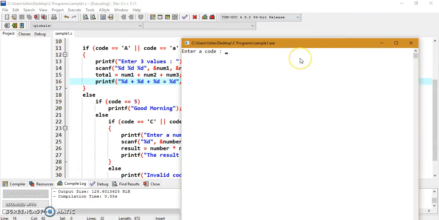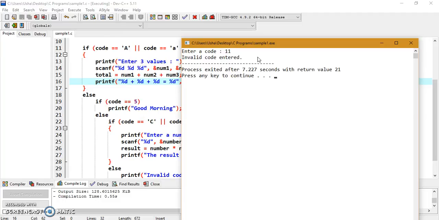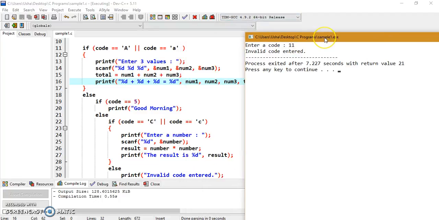Okay, let's put in 11, which is not in our code list. Enter, invalid code entered, which is correct. It'll check here. It's not here. It'll go to the else, go to the if. Okay, not here. 11 is not equal to 5. So it'll go to the next if. 11 is not C. So that means it'll go to the else and print out the invalid code statement.